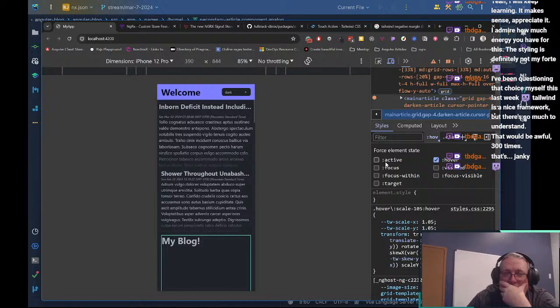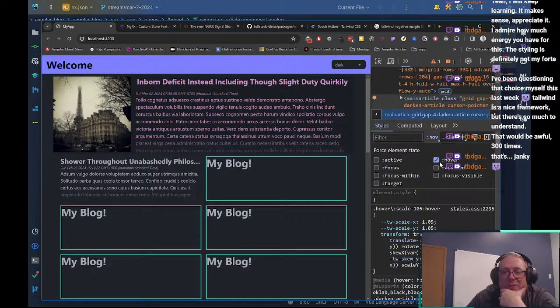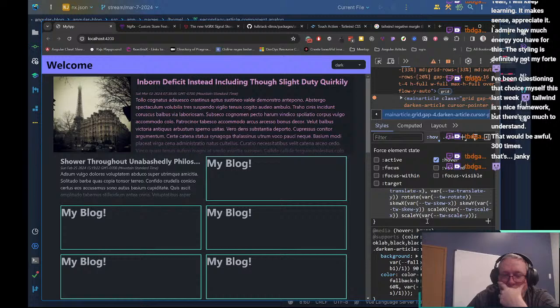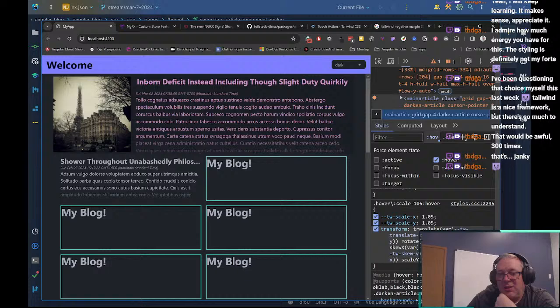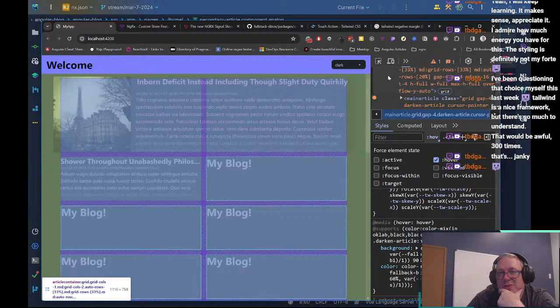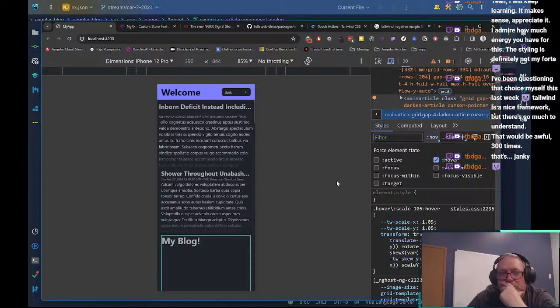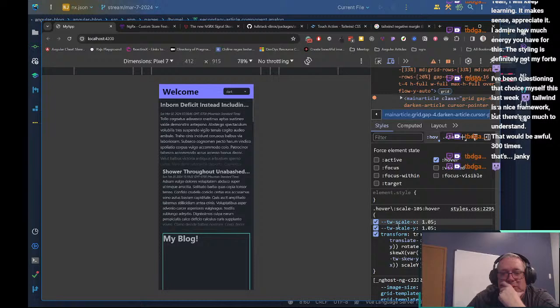So if we turn this off and we turn the hover on, we're getting that color. And this is where that's coming from. So we're getting this media query too, right? We support hover and we support color mix-in. As soon as we go here, we aren't getting that media query.